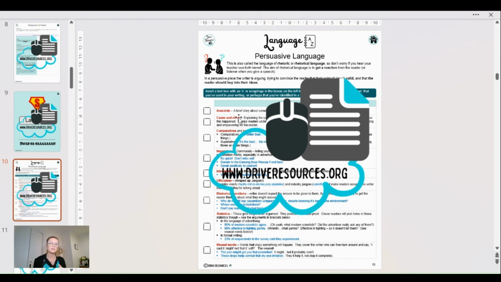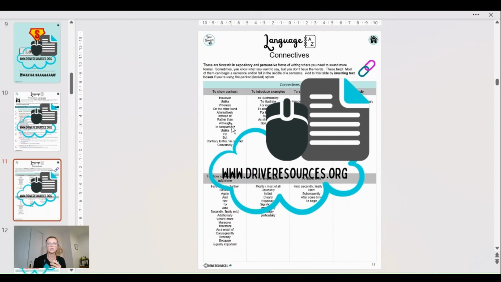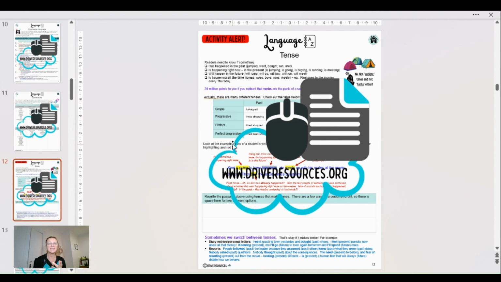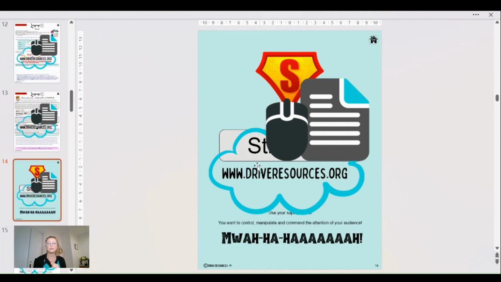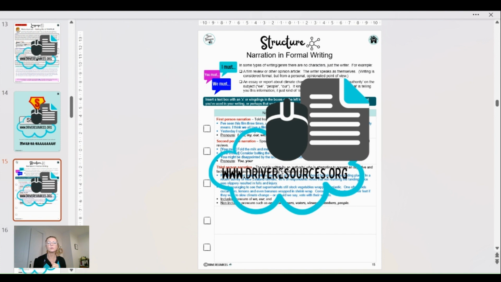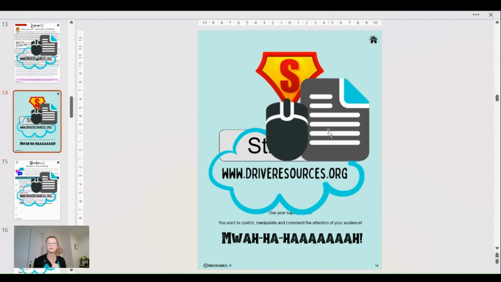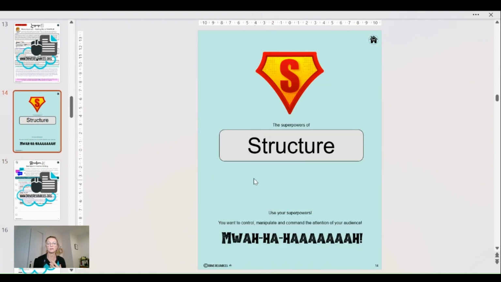So these ones here are taken straight from one of my other resources, stylistic features. I've just put things together from a few of my resources actually, so I've compiled it for a persuasive piece. So persuasive language, connectives, looking at tense, and there's a wee activity there, and redundancies, getting rid of waffle, there's a wee activity there as well. So in terms of structure, we've got, why did I put the watermark on that? Let's get rid of that. There you go, pretty cover.